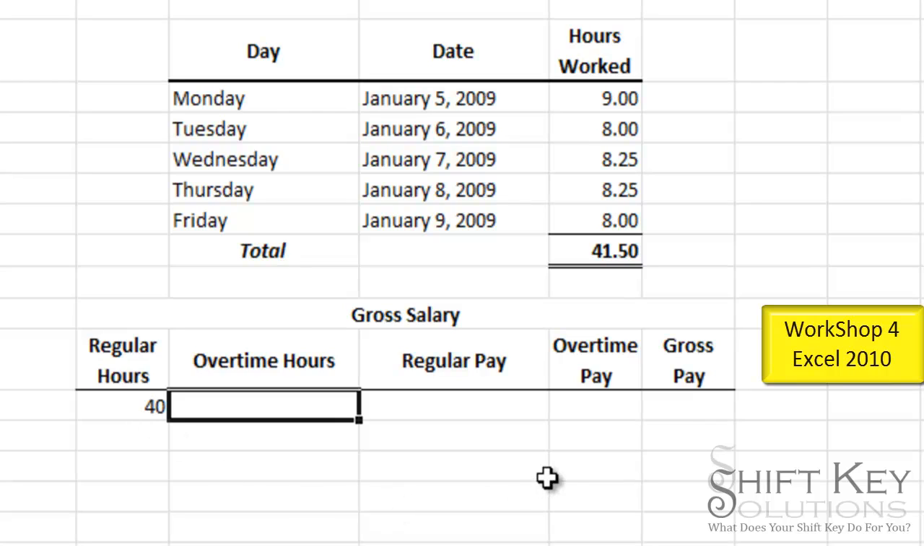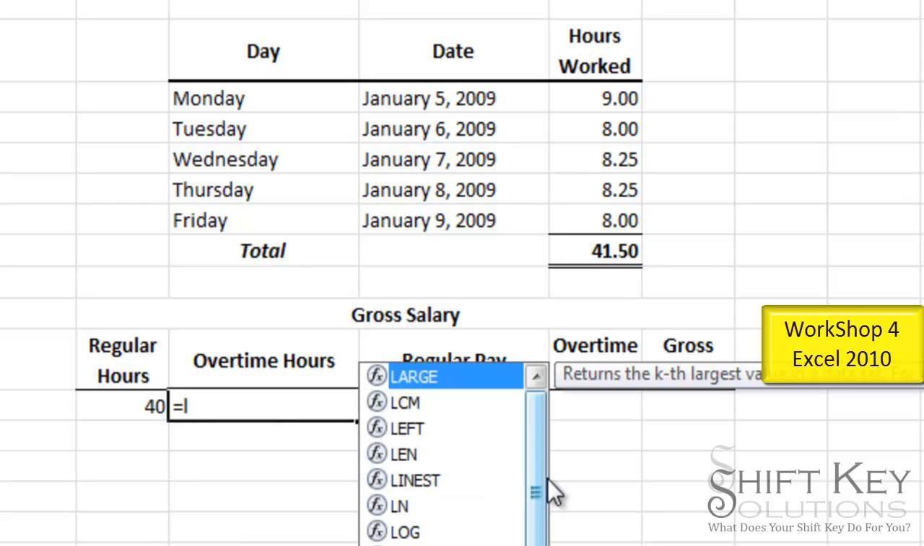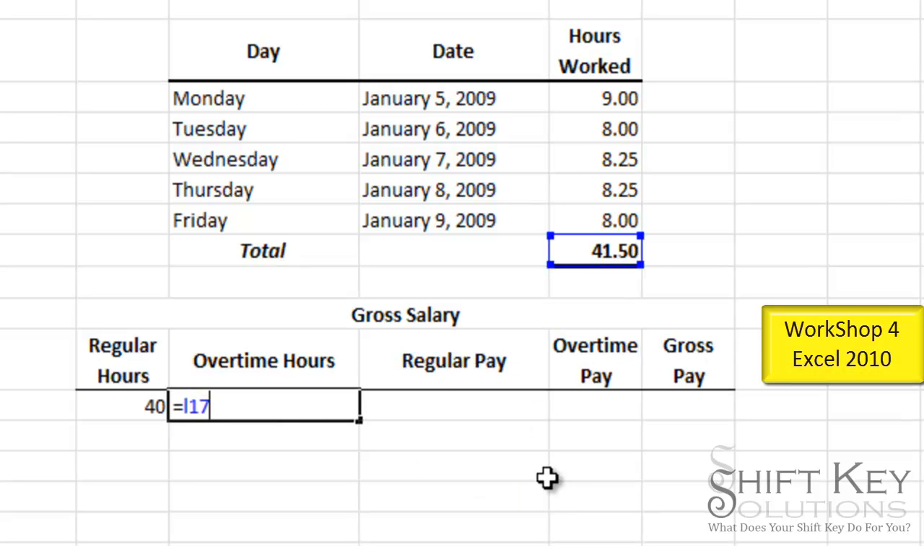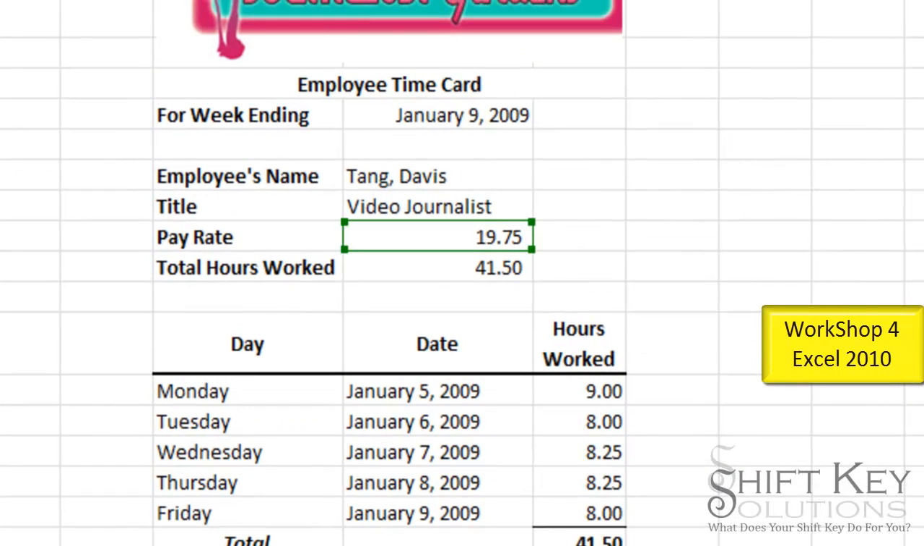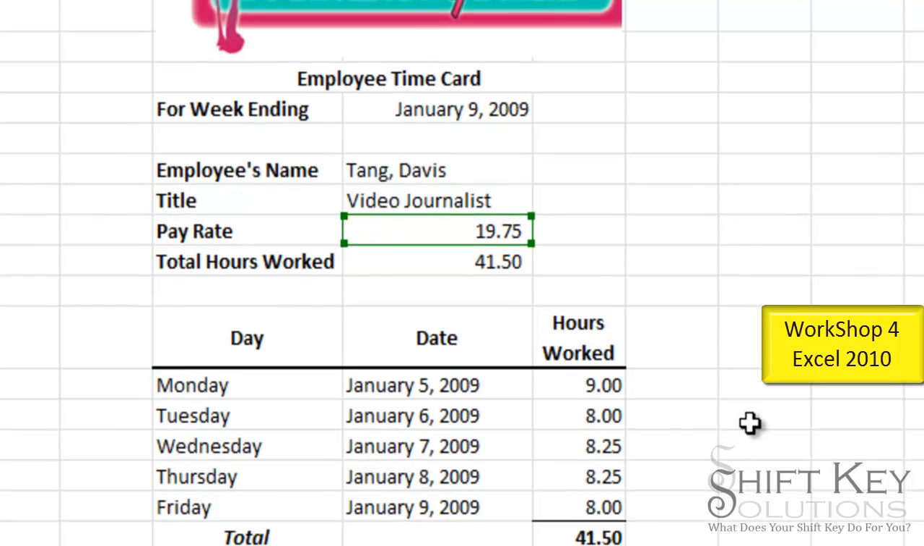For the overtime hours, it's going to be even simpler. It's going to be equals L17 minus I21. Regular pay is going to be equally as easy. It's going to be equal sign I21 times K8. Up here, K8 for pay rate, and then press tab.